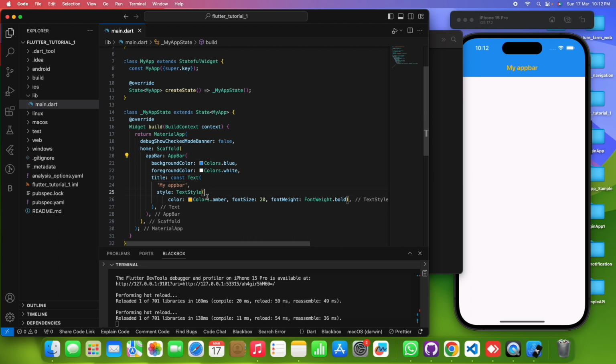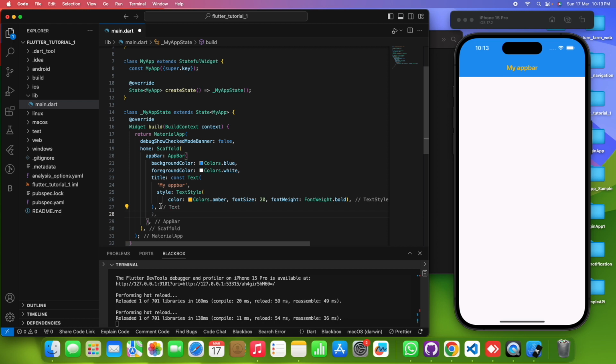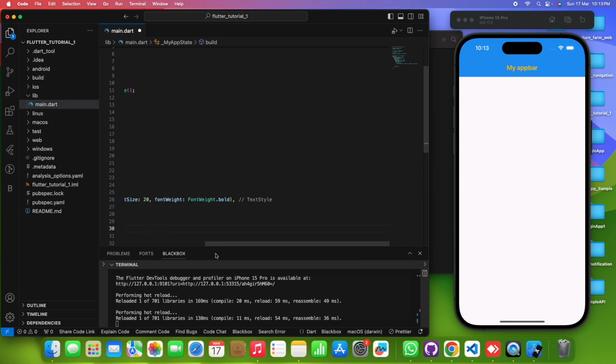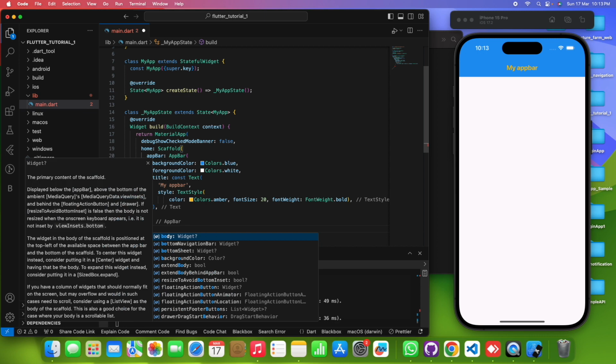In the app bar, if you want to write any code, these are the white color content or body, so we have to write code for the body. This is the app bar in Scaffold. In Scaffold there is home and body. Okay, body.